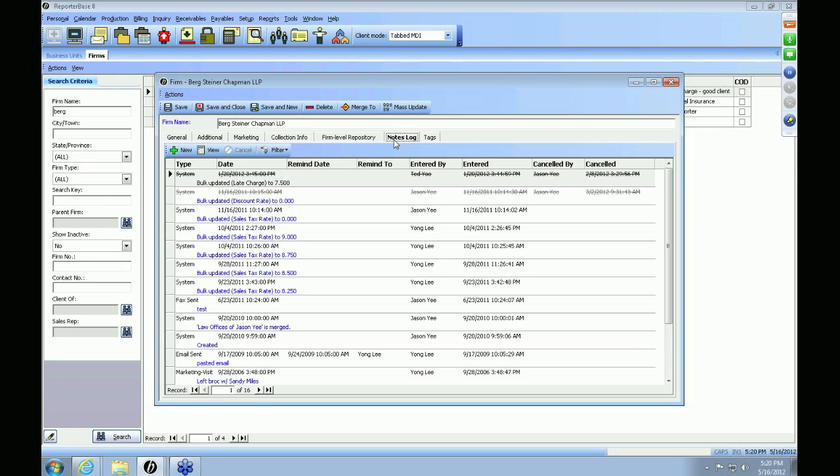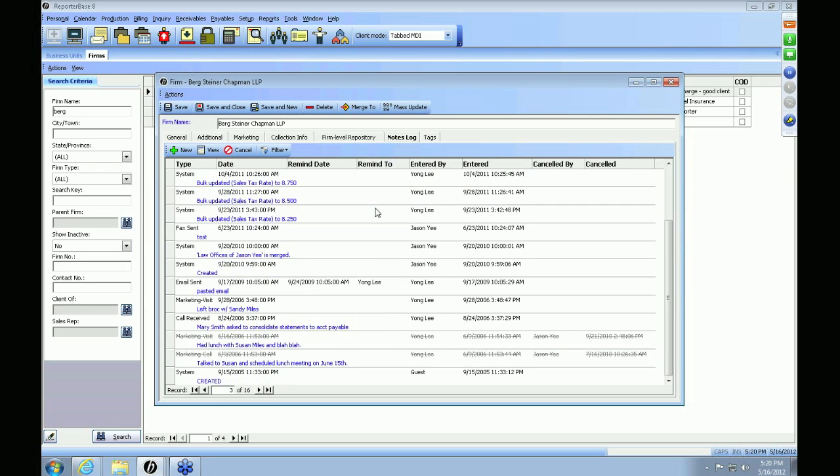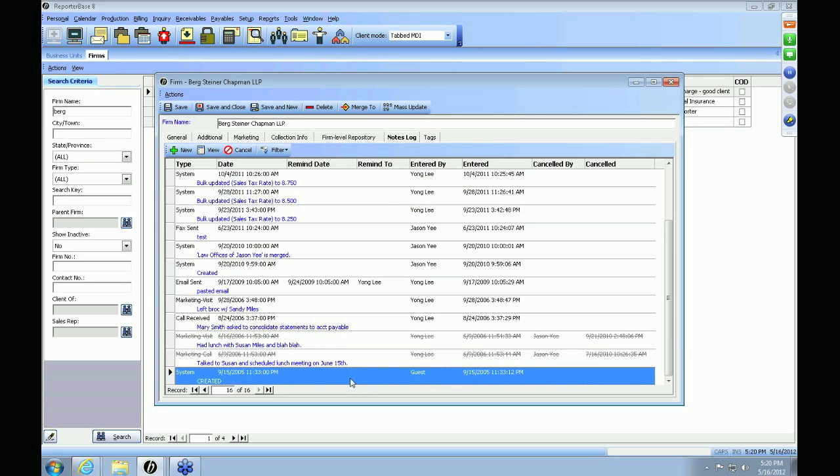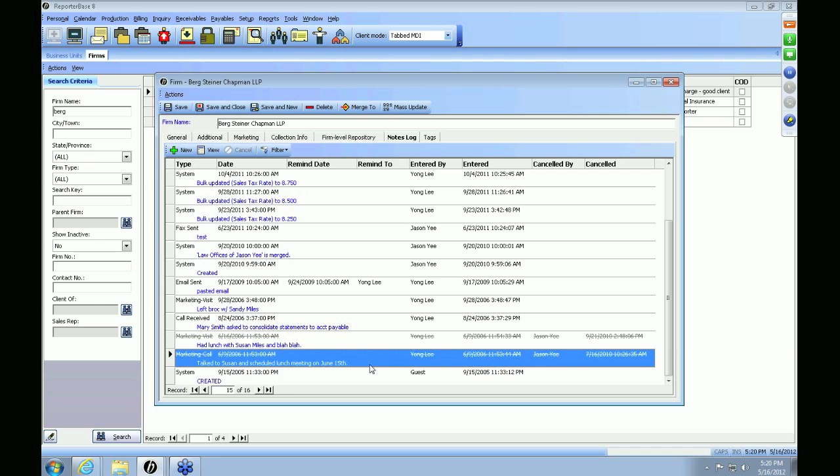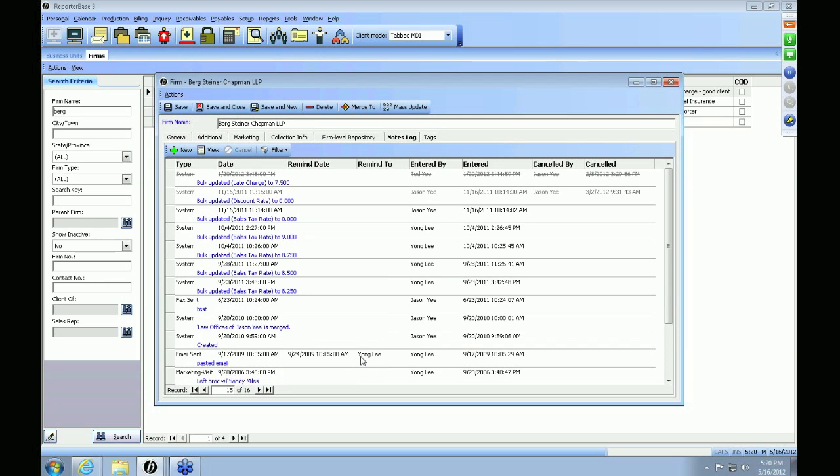The notes log tab. In here, it will keep track of just about everything you do to this firm. So if we take a look at the very bottom, it's going to show you that this firm was created on 9/15/2005 at 11:33 p.m. It was created by the user guest, and the time and date they've entered them into the system. If you take a look above, it's going to say they talked to Susan and scheduled a lunch meeting on June 15th. So it's basically going to keep track of everything you do to this particular firm, whether you're bulk updating their charges or you're merging or anything like that.